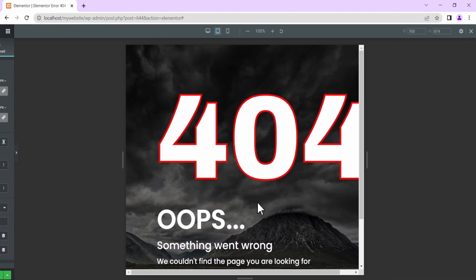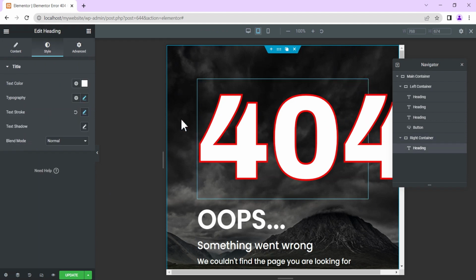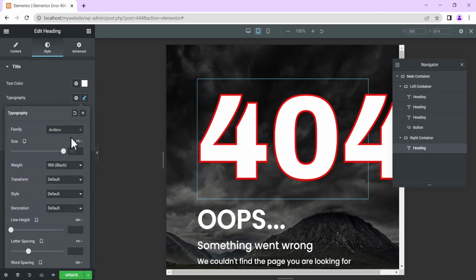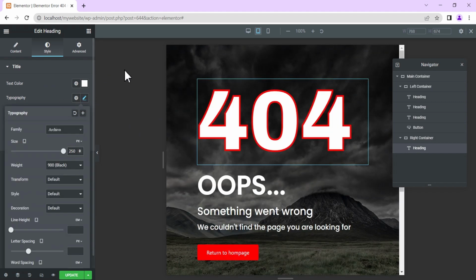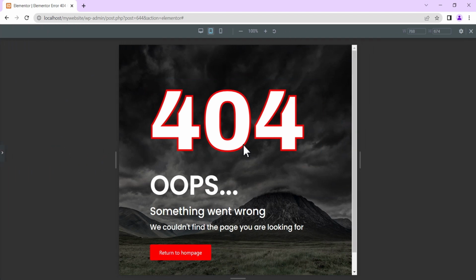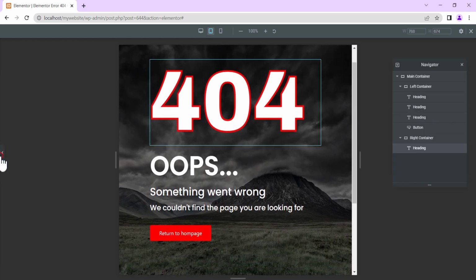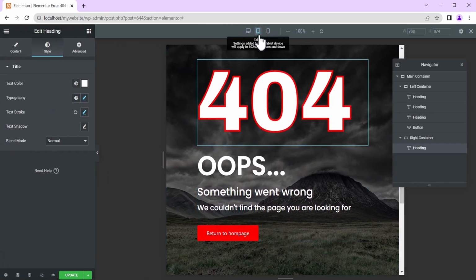The next thing we're going to do is reduce the font size. We're going to set the font size to 250. Yeah, this looks way better. As you can see, it looks better. So we're done with the tablet mode.